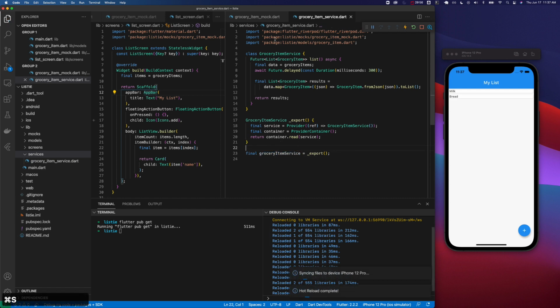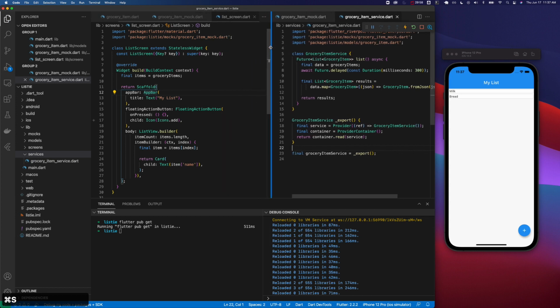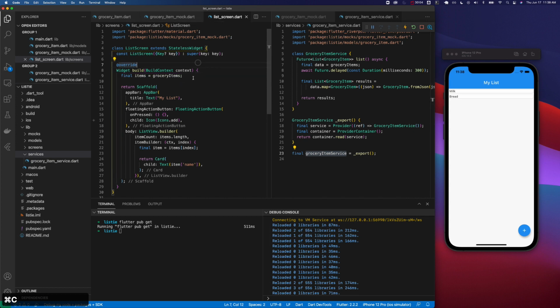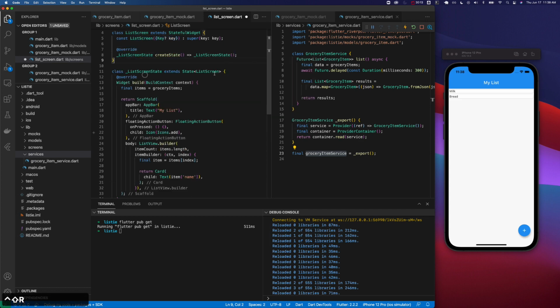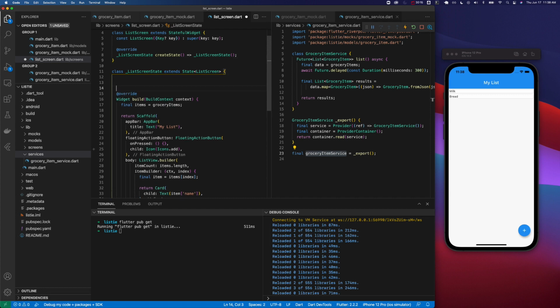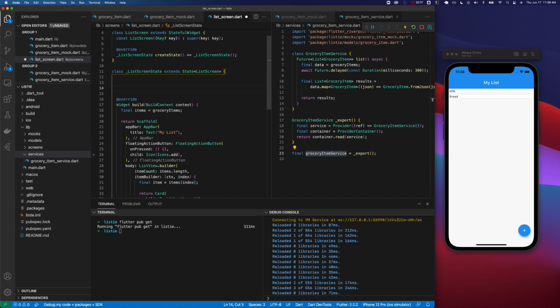So grocery item service we now have. So let's see if we can replace some stuff here. What we actually want to do on build is convert this to a stateful widget now. You can do that with Control-Shift-R, convert to stateful widget, because really I don't want this to happen during the build. I want this to be happening when this screen initializes.